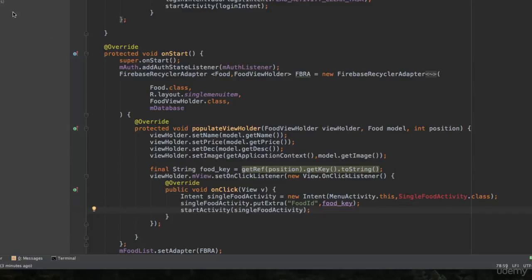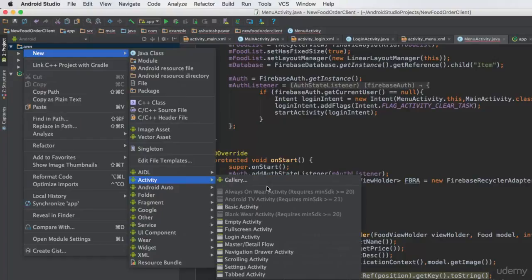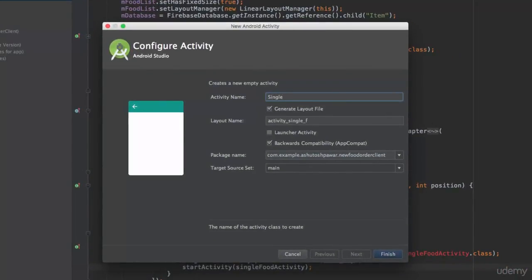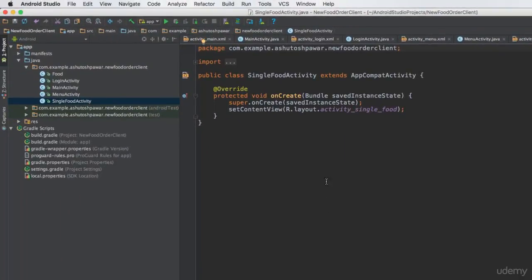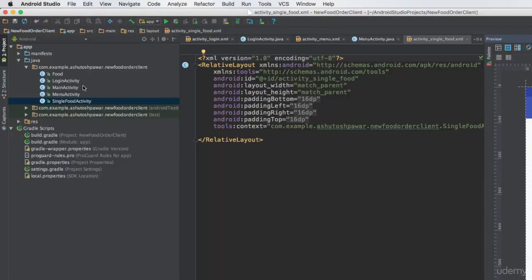Now let's go ahead and create this SingleFoodActivity. So let's go to new activity. That's going to be an empty activity, and let's name it SingleFoodActivity. Click finish, and the activity should be created for you. Okay, so once we have this, let's go to the activity's XML code.